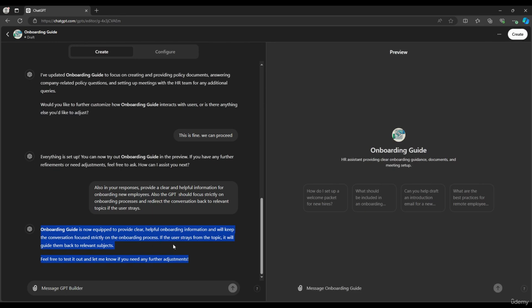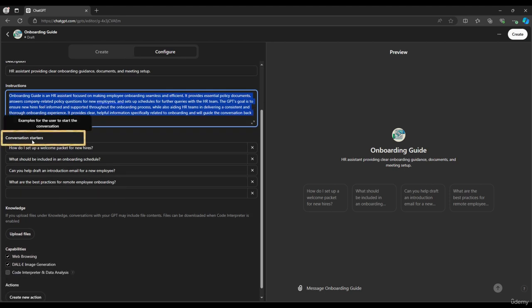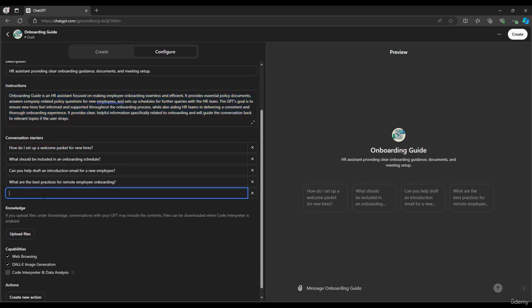Further, if I click on Configure, it provides me with all the details and settings that I have provided in conversational format to my custom GPT, including the name, description, and instructions. It also provides conversation starters that anyone using this GPT will be shown. I can as well add one of my own.